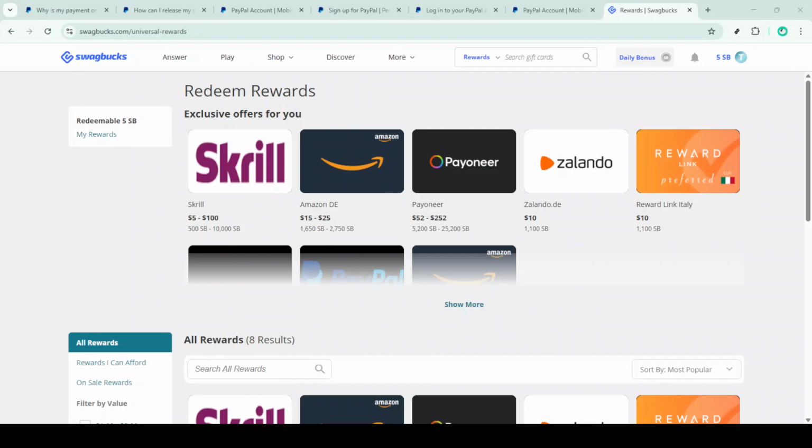In today's video, I'm going to teach you how to withdraw rewards from Swagbucks into PayPal Cash. So if you're a Swagbucks user who has been collecting those valuable Swagbucks points by completing surveys, watching videos or engaging with offers, and now you want to convert them into actual cash, this guide is just for you. Let's walk through this process together step by step, making sure you understand every detail.